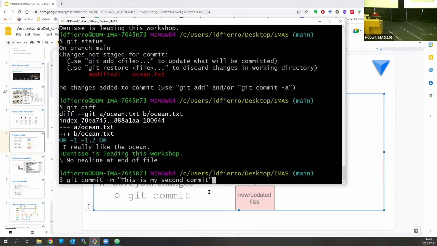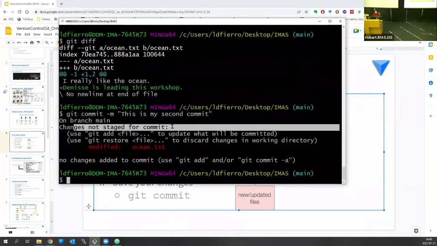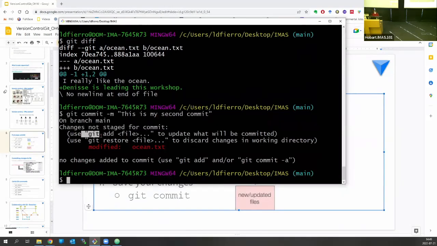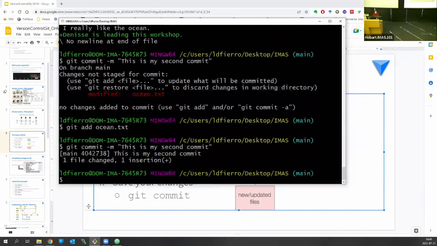Oops. Git is actually telling me you can't commit anything because changes are not staged. That means that I haven't added anything. Because I haven't added anything to my repository, it can't save any changes. So it's telling me again, you need to use git add before you can make the commit. So we're going to do that now. We go git add ocean.txt, and then if we do git commit, it's happy.